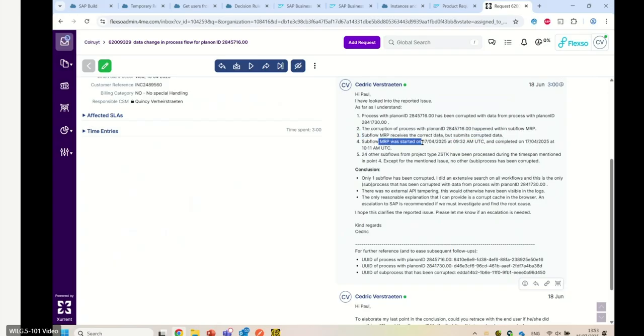The Subflow MRP was started on the 17th of April at 9:30 and completed the same day at 10:11. Then 24 other subflows from project type ZSTK were processed during the times mentioned in point 4, except for the one in point 4. So, except for the mentioned issue, no other subprocess has been corrupted. I've checked all those other subflows, and that's the only one that has been corrupted.